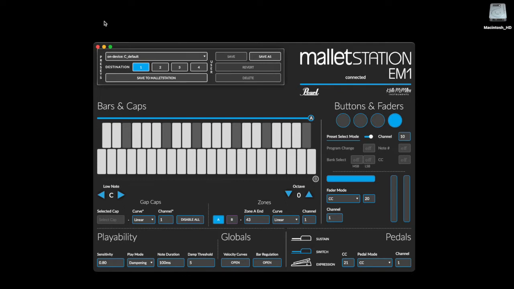If you haven't already, the first two things to do are upgrade the firmware and regulate the bars. Upgrade the firmware by pulling down from the hardware menu. Regulating the bars will even out the sensitivity across the keyboard. Pearl has a detailed video explaining the process.